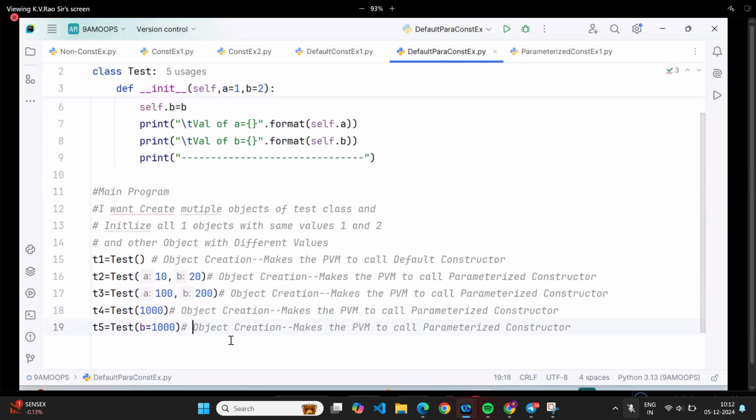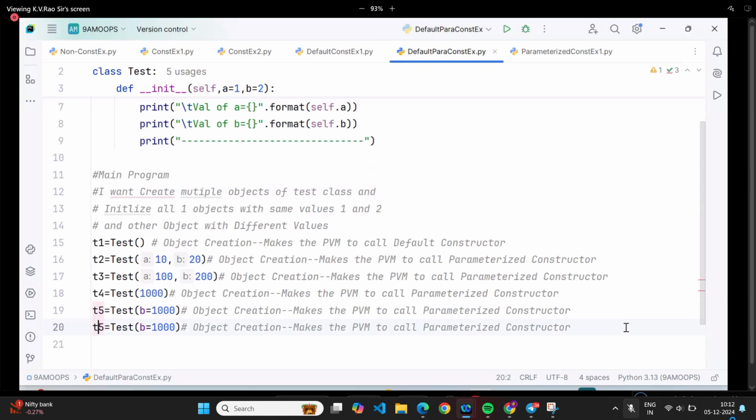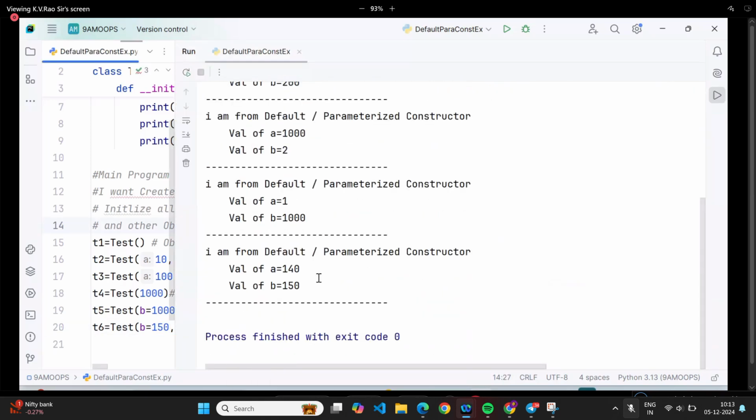You want to pass your own values in another way, you can take it like this. You can pass completely T6 here, and I'm writing now. Here I'm saying B is equal to 150 and A is equal to 140. So this is a point I'm writing. This is called object creation. PVM calls the parameters constructor. Completely constructors with keyword arguments. Message passing concept it is. Execute it and got the value 140 for A, 150 for B.